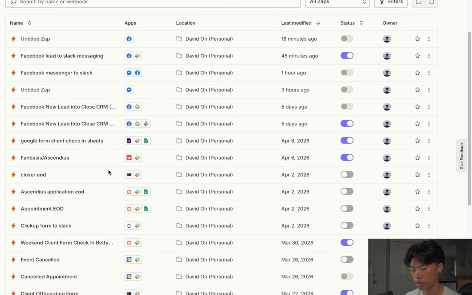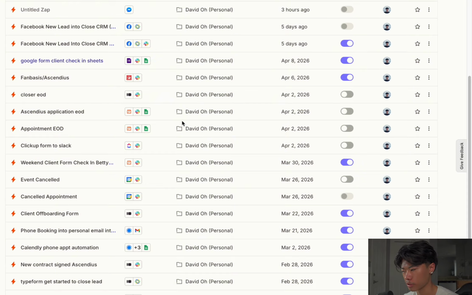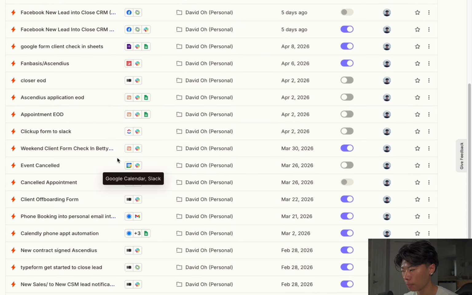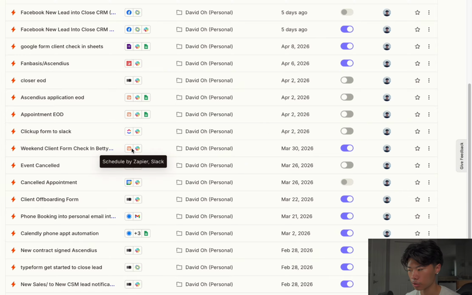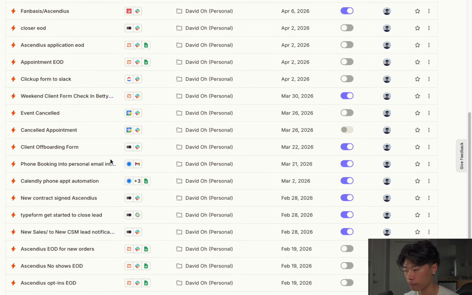Of course, Fanbasis, whenever someone pays, it gets into Ascendius. This is the payment processor that I use. Weekend client check-in form, don't have to worry about that. It's pretty much the same thing as over here, but this one is just scheduling. It schedules a message to Slack, and I just copy this form into Slack as well, right? Typeform. Whenever a client is offboarding, they fill out the Typeform, and it gets sent over to a Slack channel that lets me know that this client is officially offboarded.